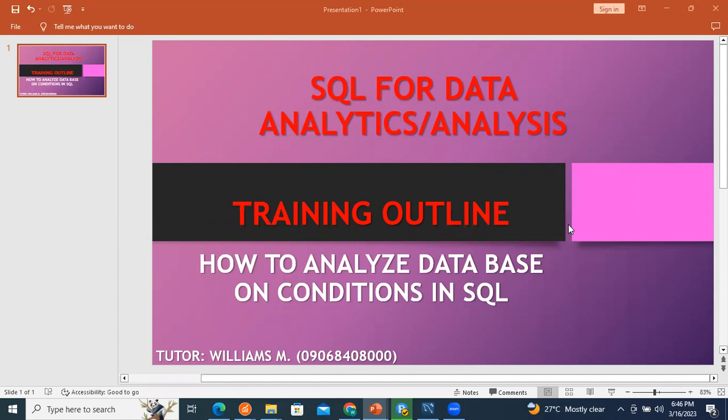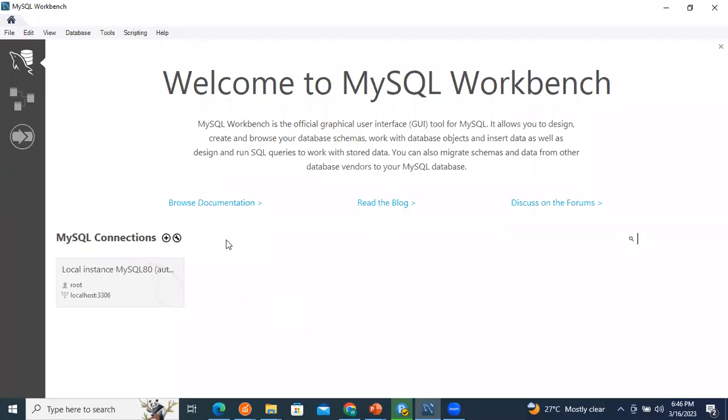And in today's class, we will be looking at how we can analyze data based on different conditions in SQL. And as you know, data is at the heart of SQL. Data is at the heart of all data analytics applications. So how do you analyze data when you have different conditions to meet? So let's delve into our SQL workbench.